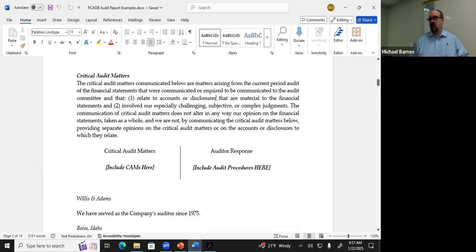Then they relate to accounts or disclosures that are material to the financial statements. So it has to be material, okay, or the accounts themselves have to be material, and involve challenging, subjective, or complex judgments. So basically, it's a lot of subjectivity or complexity in the matter. These are basically going to be identification of areas that are of particular prominence in the audit, and they're listed out here on the left-hand side, and the auditor dictates what their responses were to these particular issues. So usually this is going to be detailed out to some degree, and then there's going to be a big, long, detailed list of what the auditor did in response to that.